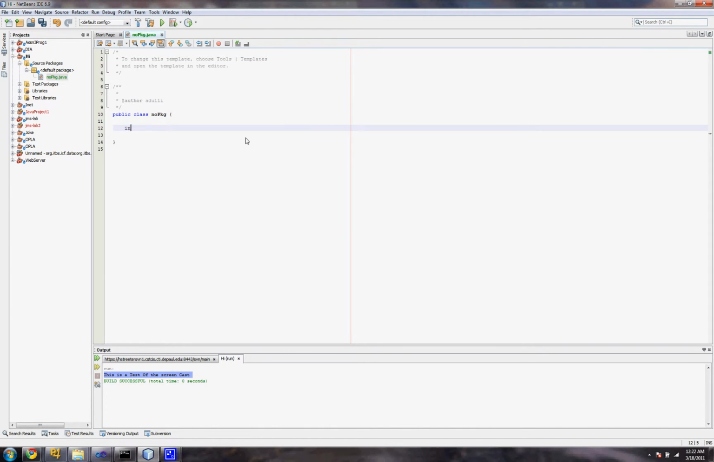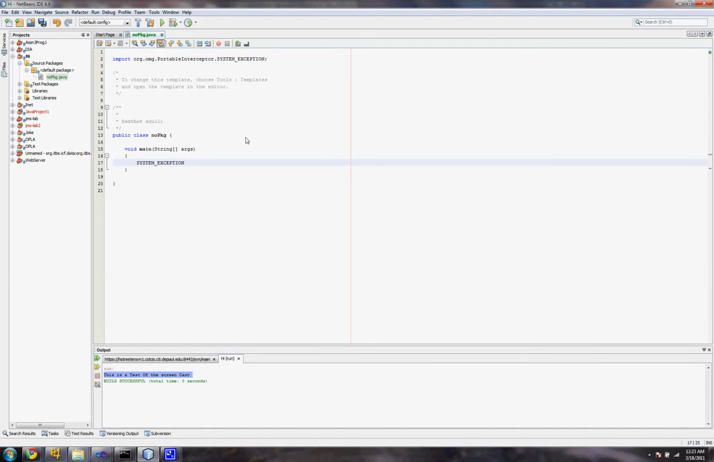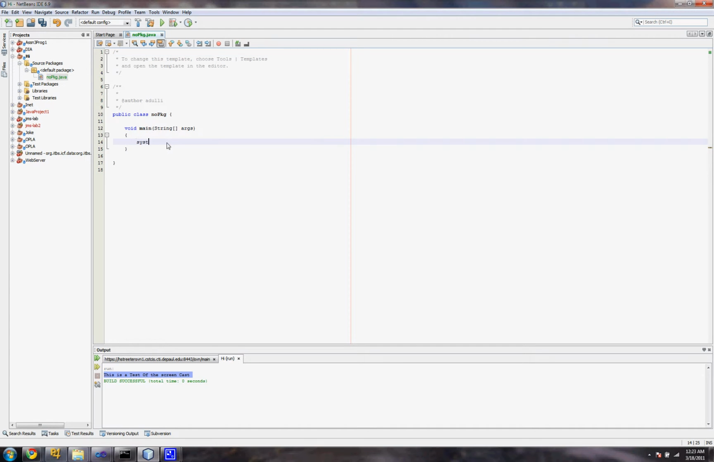Of course it doesn't have a main method, so we're going to add void main, String array args, and then open and close braces. Inside we're going to do the same thing, sorry about the exception, and we're going to go with system.out.println, and this is no package class. And of course it's going to be the main project.